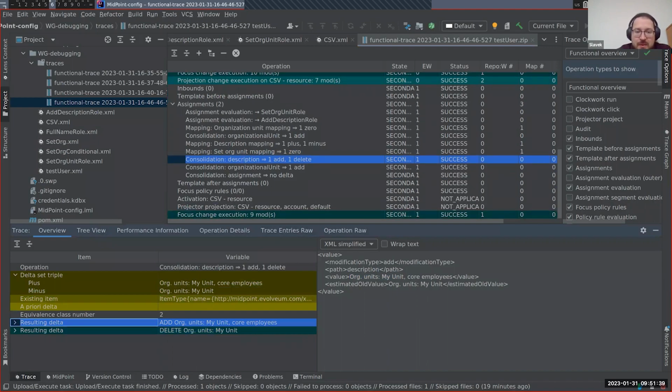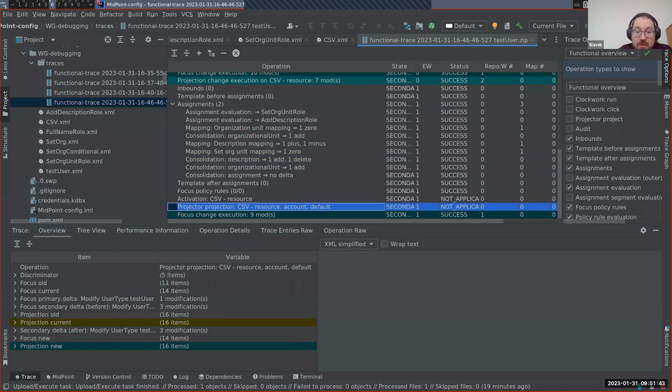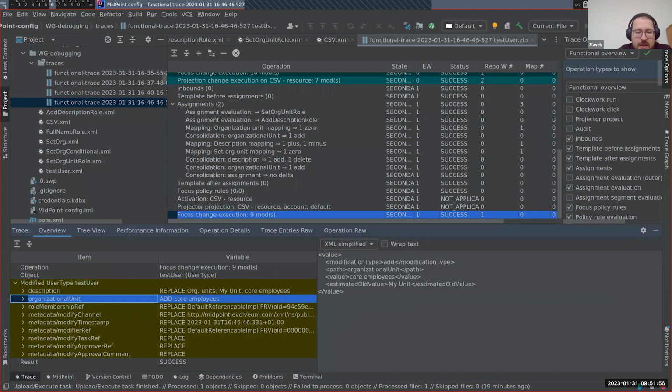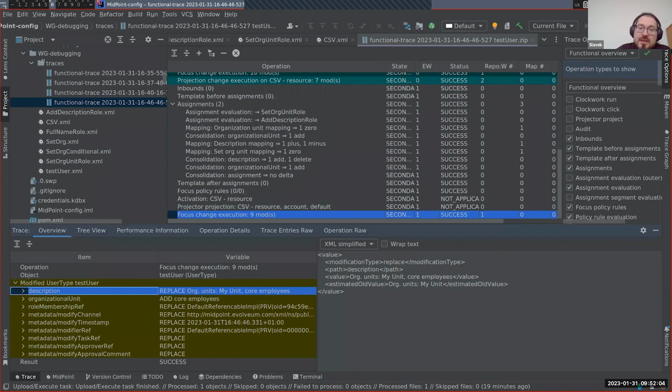But when I scroll down, there is no projection to the CSV. It's basically empty, and I only see the resulting delta is written into focus. So the organization unit was correctly added, and the description was correctly replaced, but only in the focus, in the user object, not in the CSV. So I know what happened.